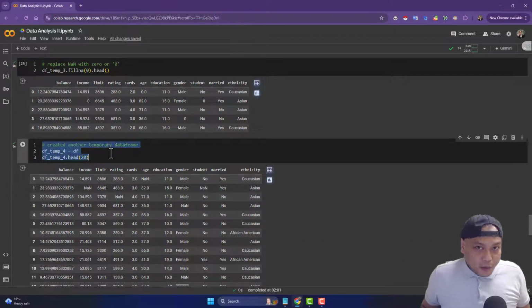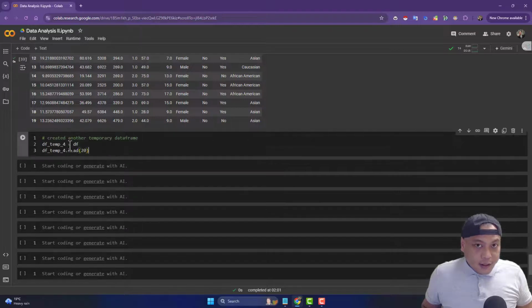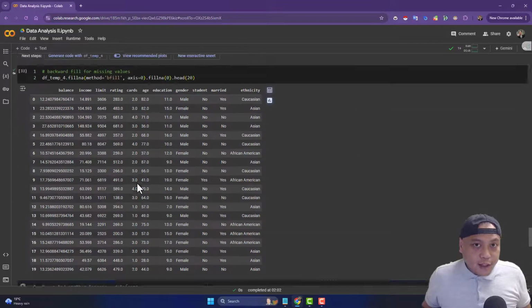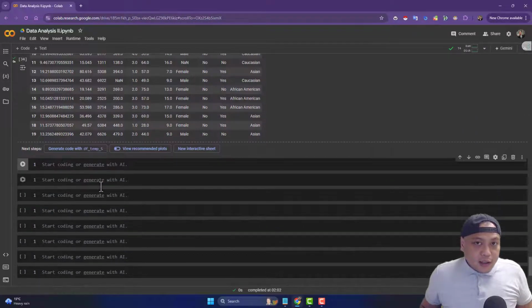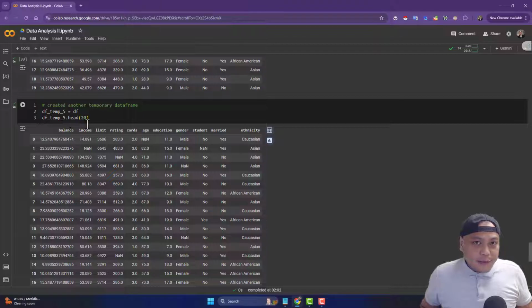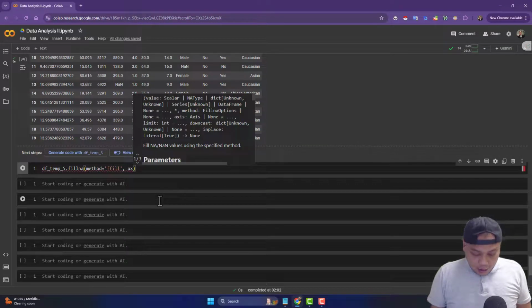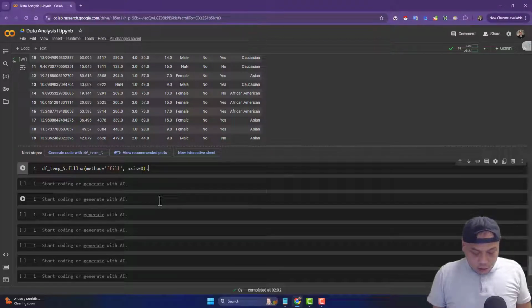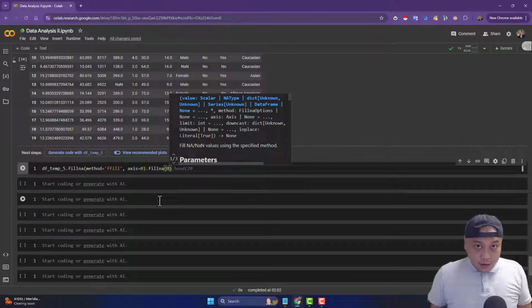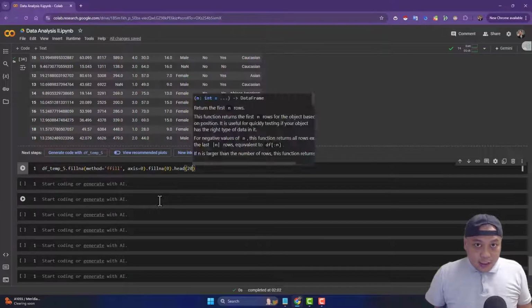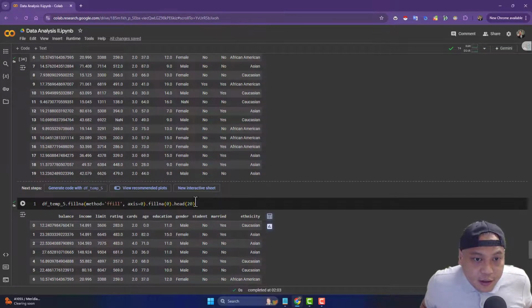So another one, I'm gonna copy this again and create a fifth. I'm gonna do a forward filling. For forward filling, same concept. I'm gonna define df_temp_5.fillna, method equals ffill, axis equal to 0, then fillna(0).head. I'm gonna print 20 in front of my screen.